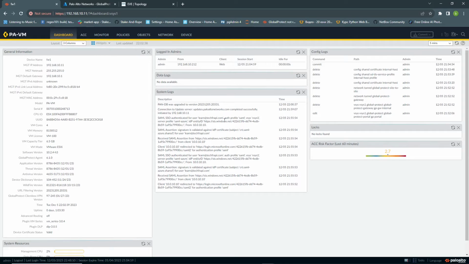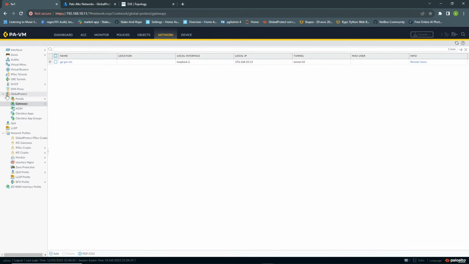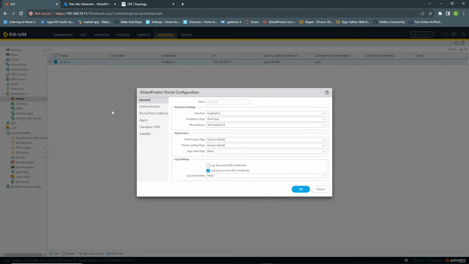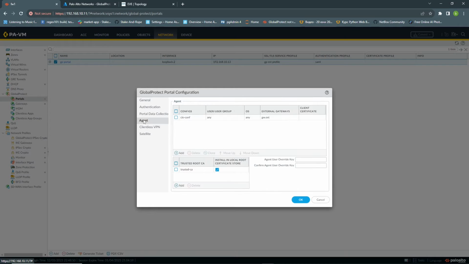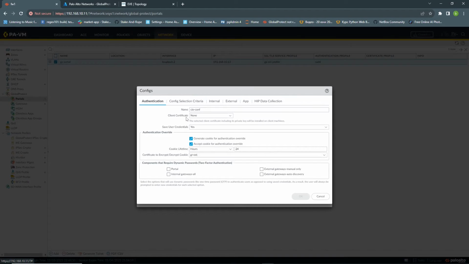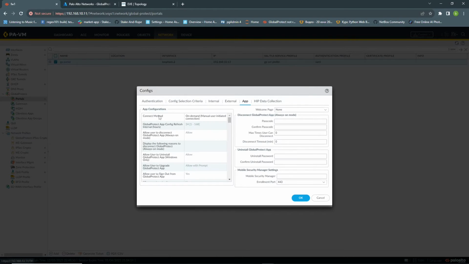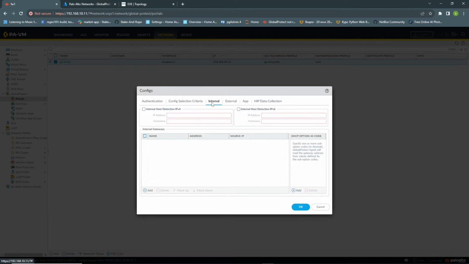First thing is that, as I said, you need to have reverse DNS configured. Also, I already have my external gateway and my portal. So there are two things that you need to change in the portal. One is the app tab, and here the connection method should be user logon always on. And also you need to configure the internal host detection.